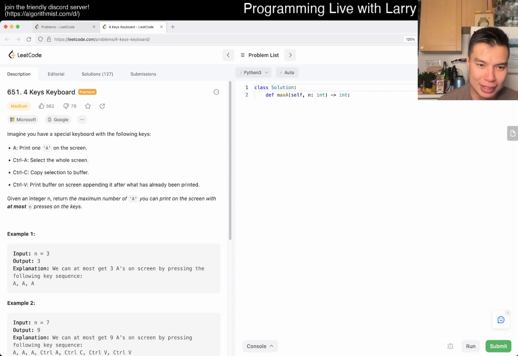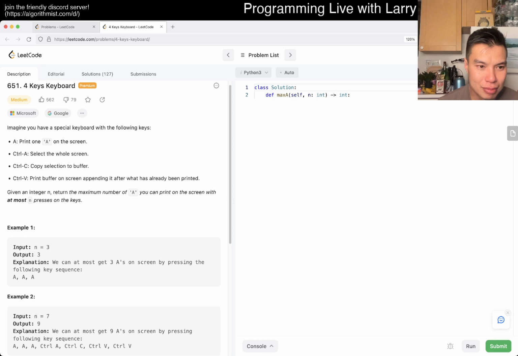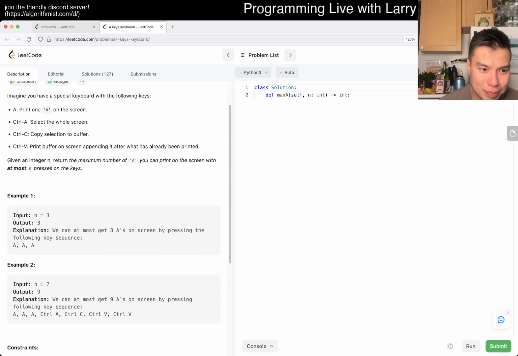Print buffer on screen, appending it after. Say what? And then we try to max. Okay, I mean, that's fine. But print buffer on screen, appending it after what has already printed. Let's see what they mean.